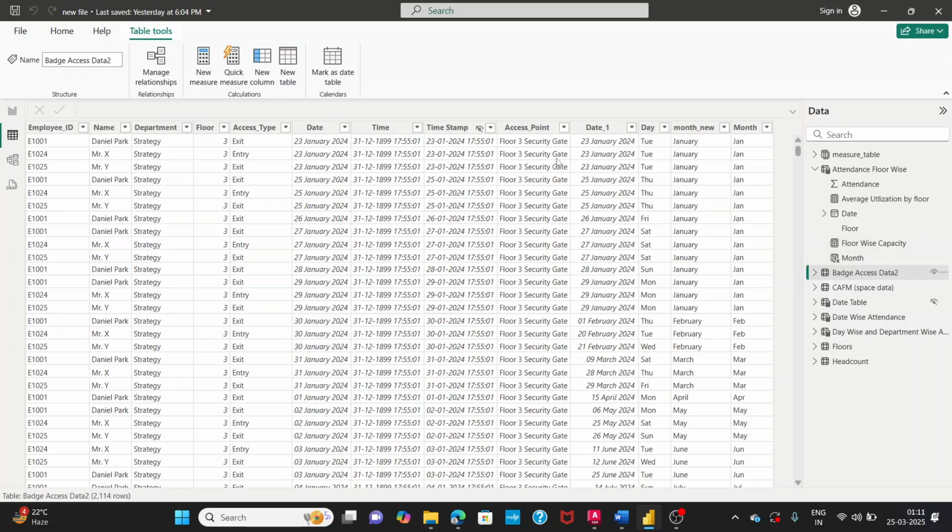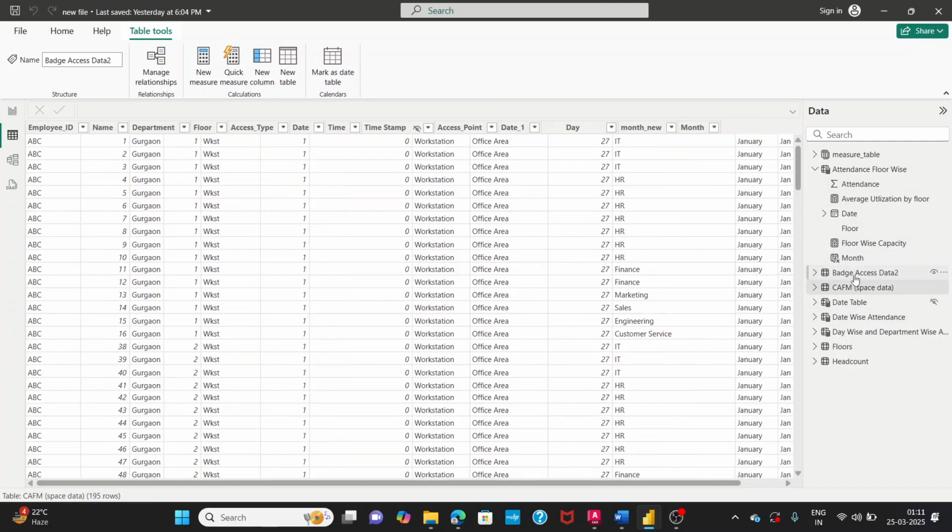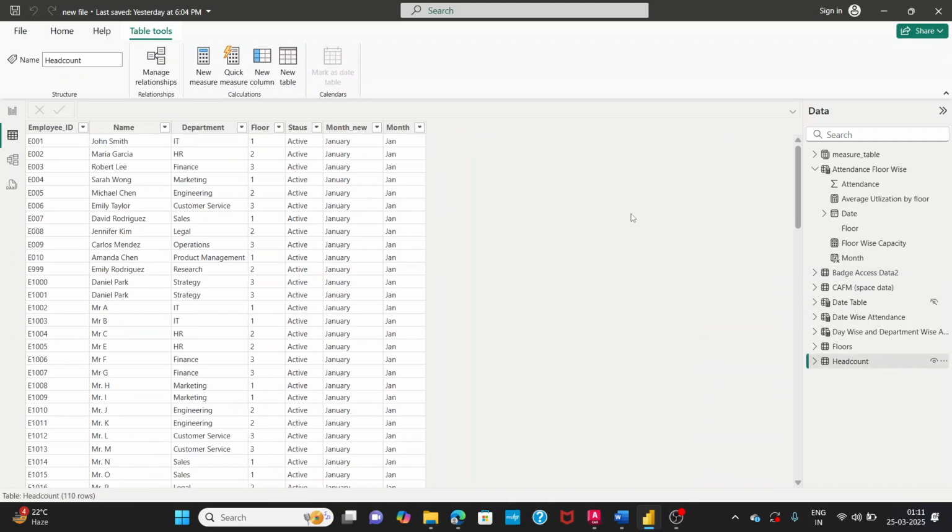So these three pieces of data, basically the CAFM report, the badge access report, and the headcount report, these three reports together give us the materials, basically the inputs, to create an occupancy dashboard. So let's go about the process of how we create the occupancy dashboard and what is the DAX we normally use to create an occupancy dashboard.